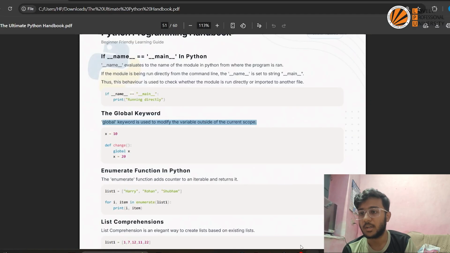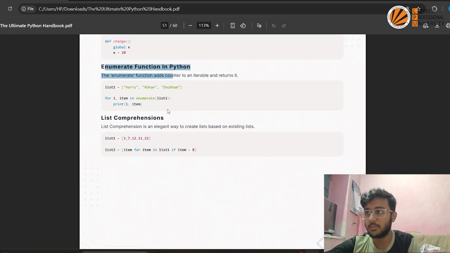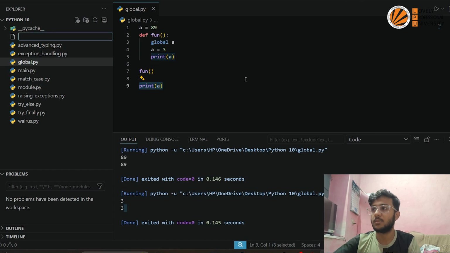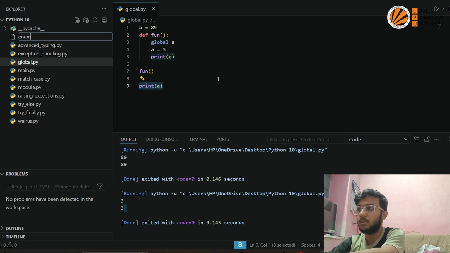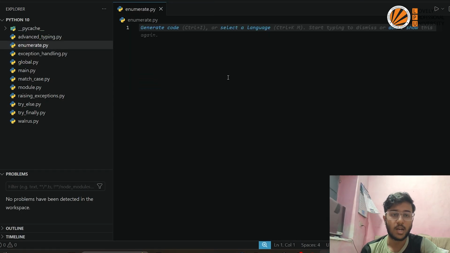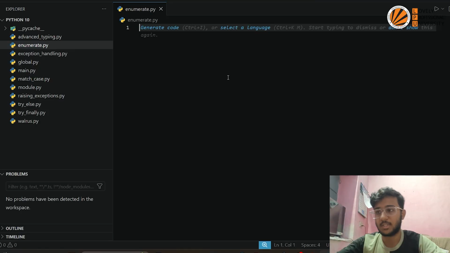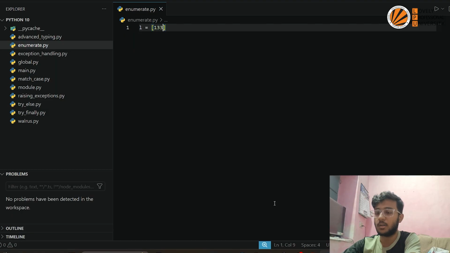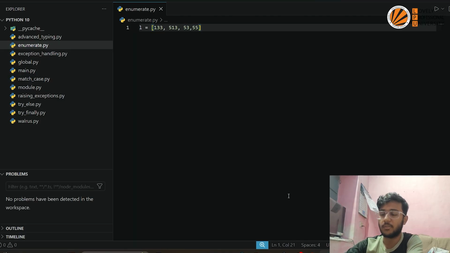Now let's move ahead to another function here. Enumerate function in Python. The enumerate function adds a counter to the iterable and returns it. So what it can do here is, suppose I write enumerate dot py here, and now suppose I have a list of integers just like this. L is equal to 133, then 513, and then 53, and then 55, just like this.